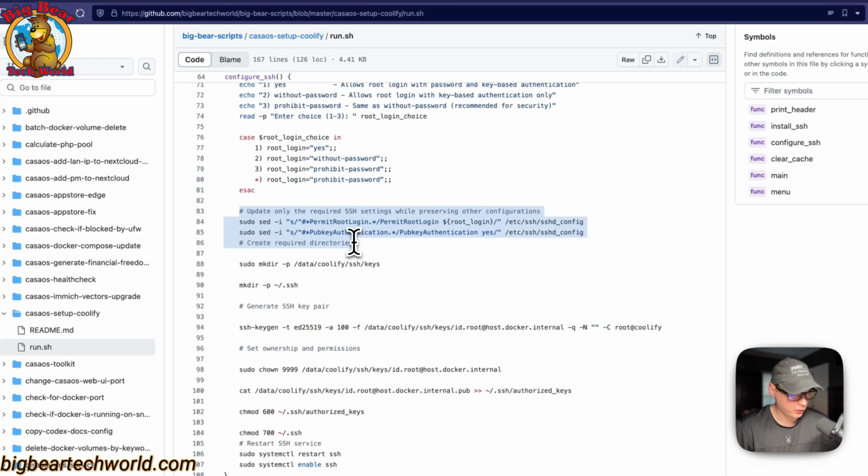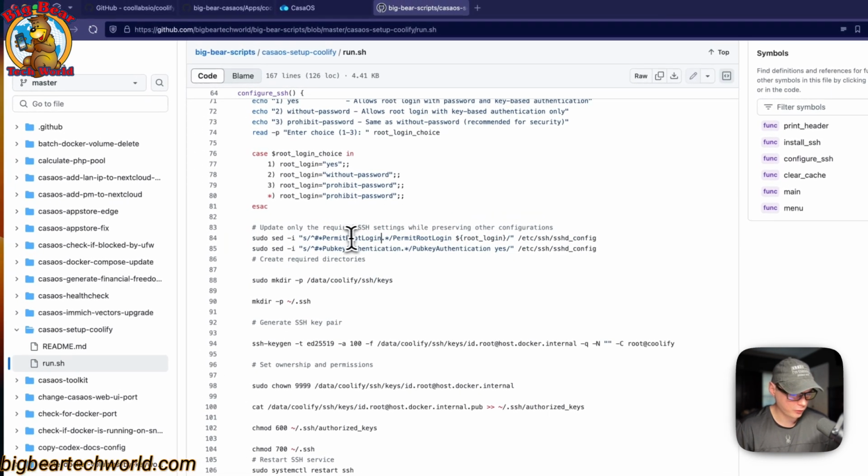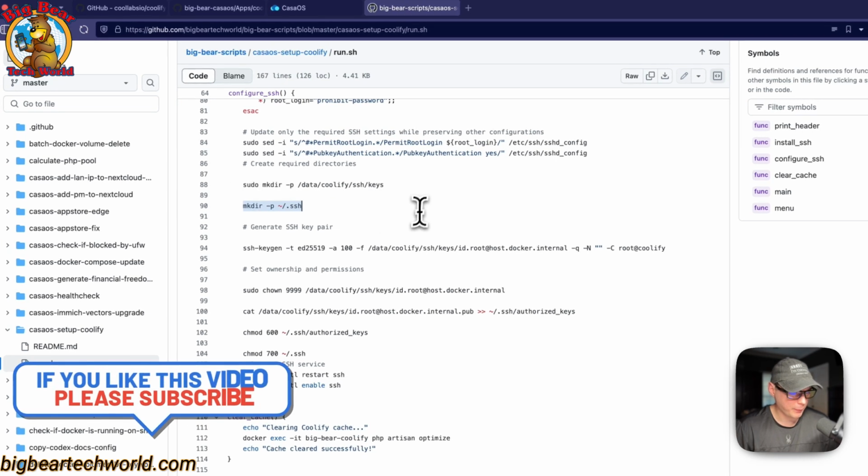So now it's going to update only the required SSH settings in the sshd_config. It's going to update the PermitRootLogin, and then it's going to update the PubkeyAuthentication. Then it's going to make sure the /data/coolify/ssh/keys directories are there. And then it's going to make the home and then .ssh directory.